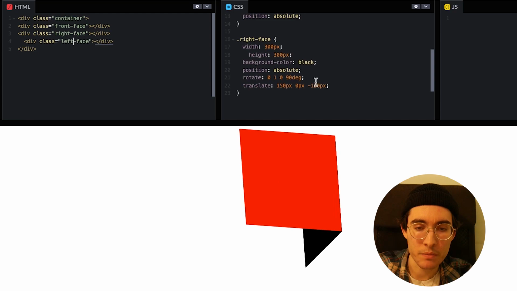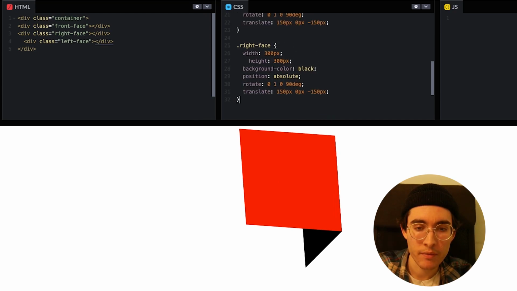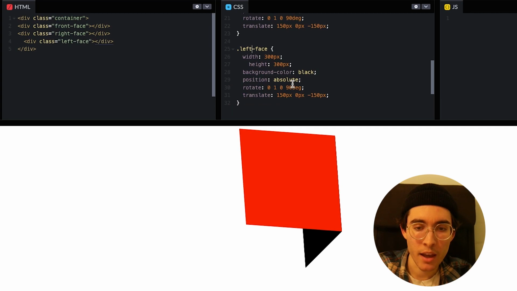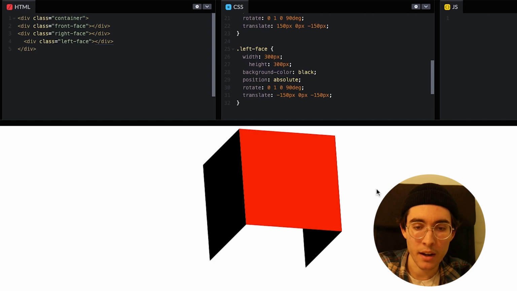Left face of the, all right, cool. And then let's paste it and set it to left face. And so the left face is pretty similar to the right face. The only difference is instead of translating it to the right, as we're doing here, we're translating it to the left. So if we set it to 0, it's going to be in the center, right? So all we need to do is set it to negative 150 pixels, and now there you go.